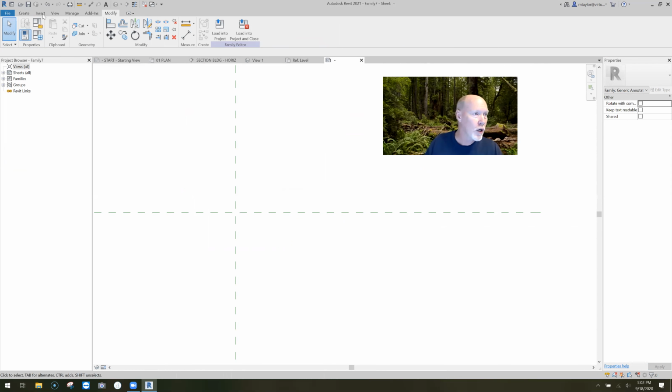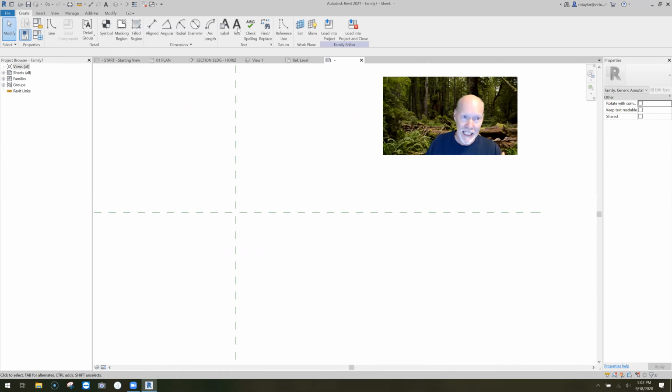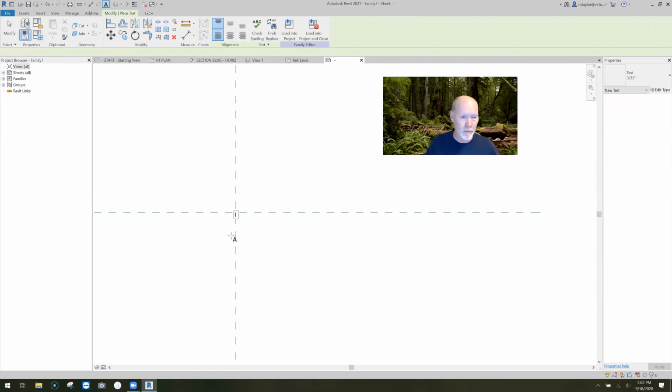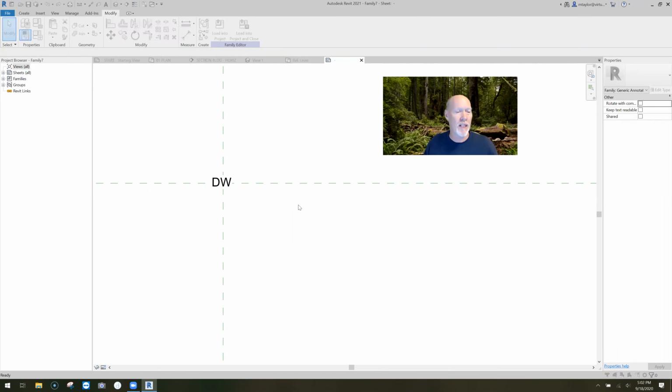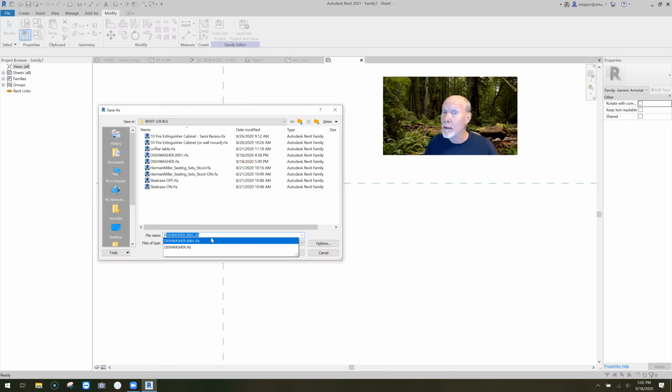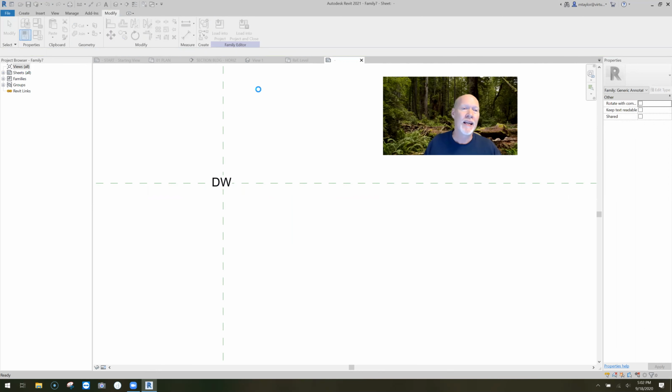So what I'm going to do is go to create, click on text, and place it right here and write DW, okay? And then I'm going to go ahead and move it so that it's fairly near the center. Who cares? This is text, static text, okay? I'm going to save it. I'm just going to give it a name called DW, for lack of a better word. I'm going to hit save, and then I'm going to load DW into the dishwasher, okay?